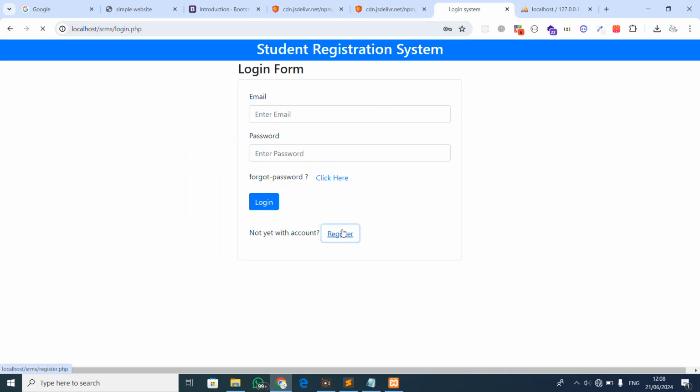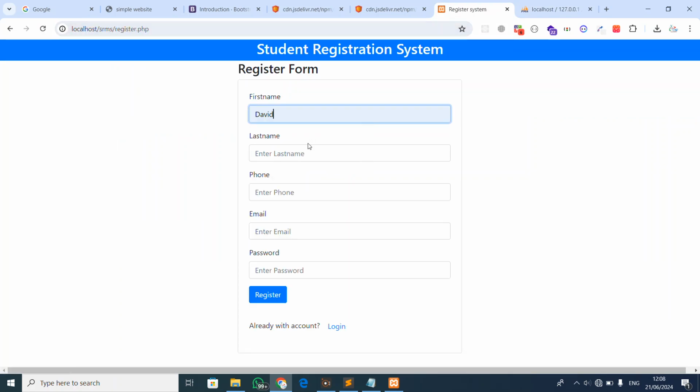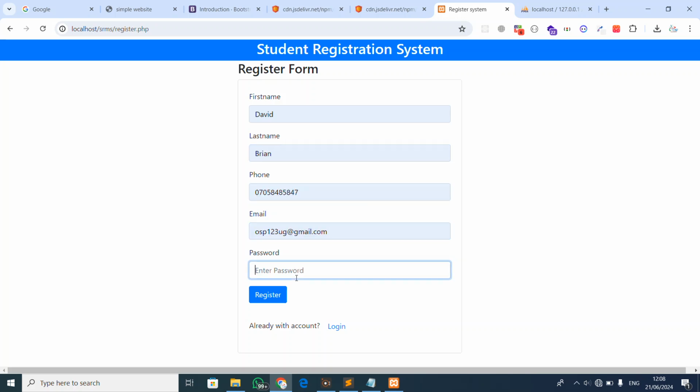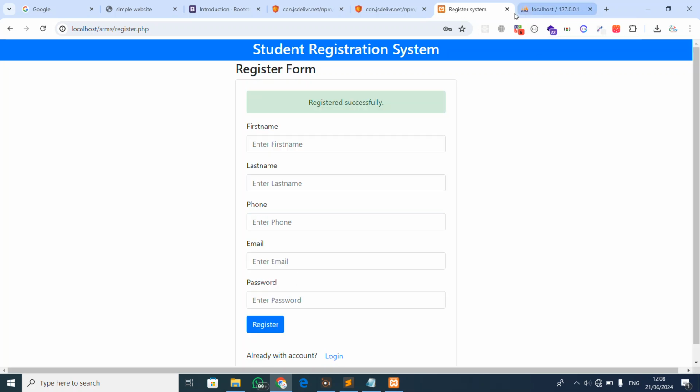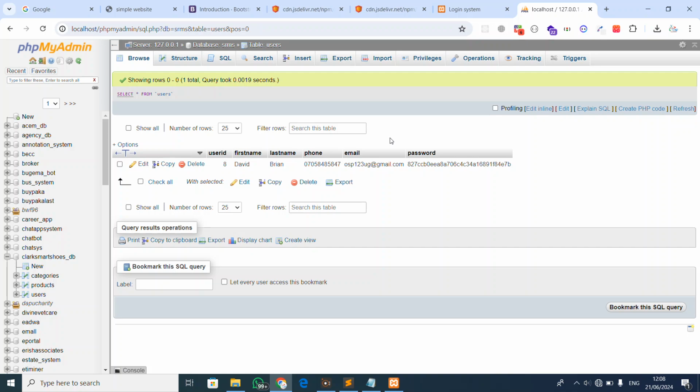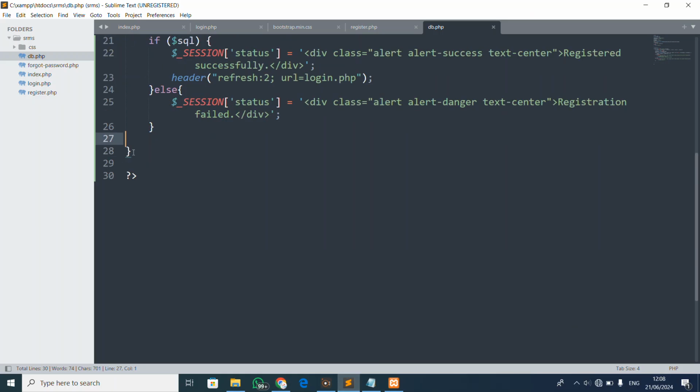Okay, in simple terms, let's go back here. I come in here and give the details, say 1, 2, 3, 4, 5. Submit. I've successfully registered, not so? So we already have that user there. So let's look at login for now.